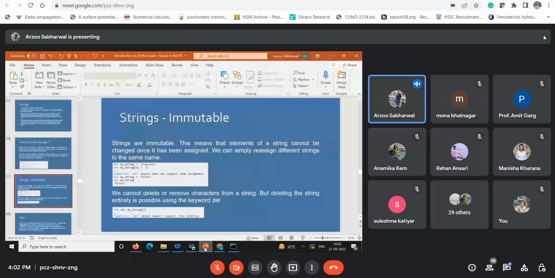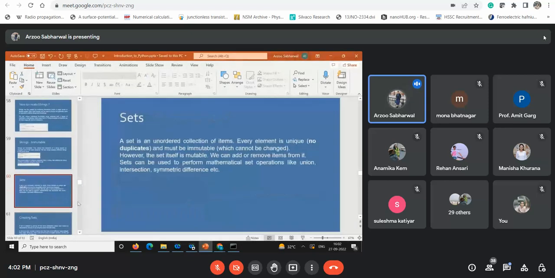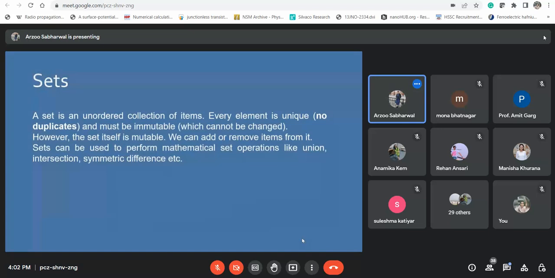All right. So then I will move to the next part, and this is sets. The sets are very, very similar to the set theory that you would have seen in your school life. It is very, very similar to that.